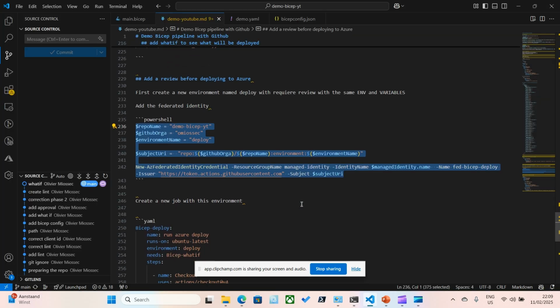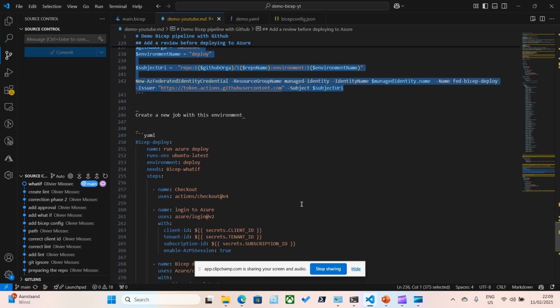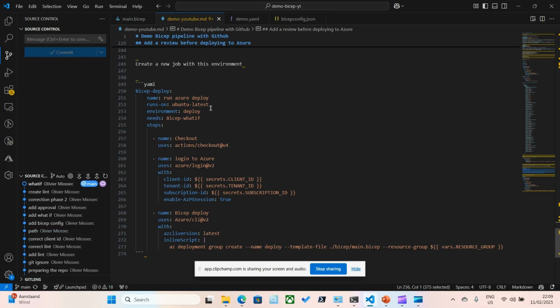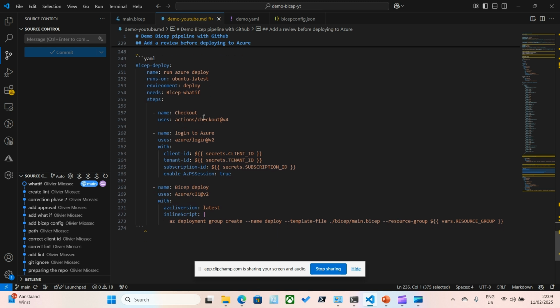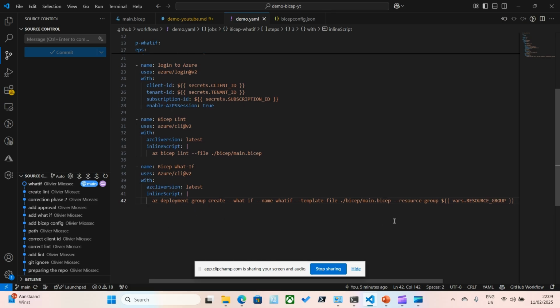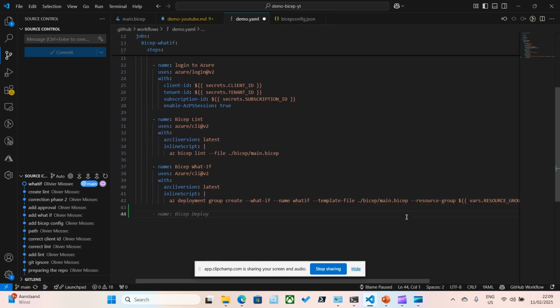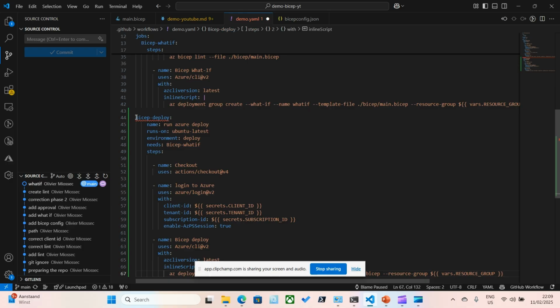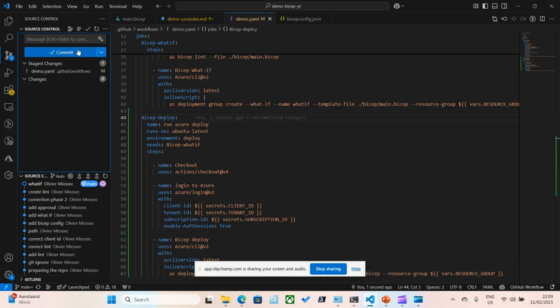Okay, and now, as you see, we need another job that will use the new environment, deploy, and that will wait for the Bicep what-if job. So let's copy and paste this, put it in the YAML. Okay, each time I have a problem here. Yes, that's YAML. Let's commit the change.